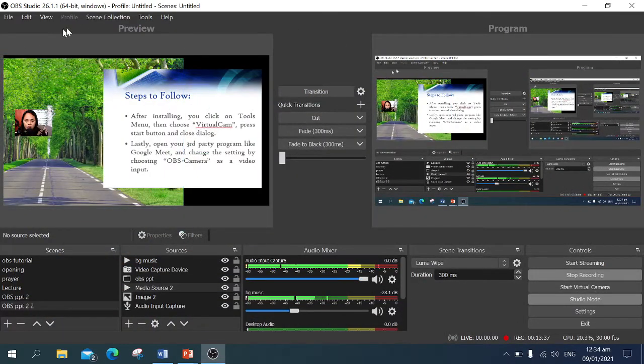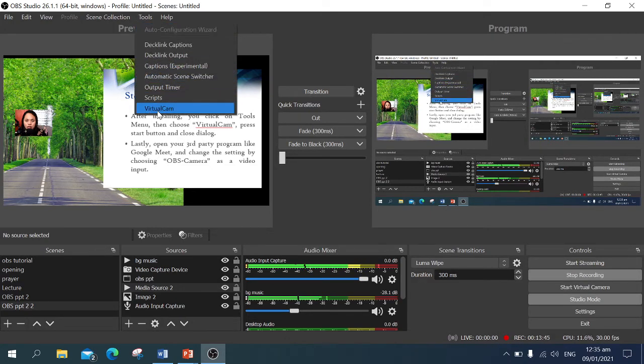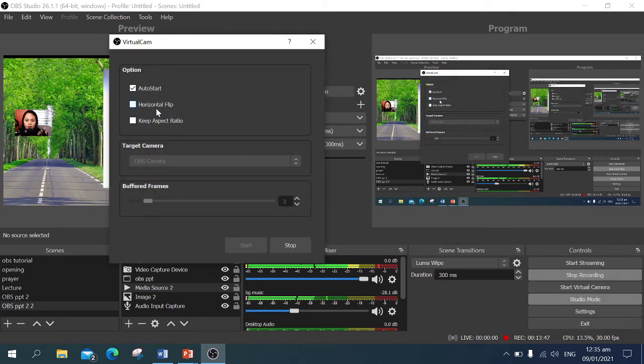I hope you can see my screen right now. So this is my Tools menu. I just have to click that, then VirtualCam. Okay, I already used this, that's why it's already on stop, meaning it's already running. You just have to click start. Why do you have to click start? So that means that your VirtualCam is ready to be used.